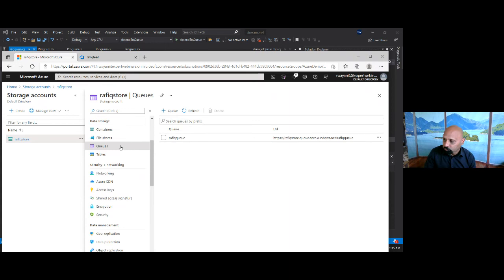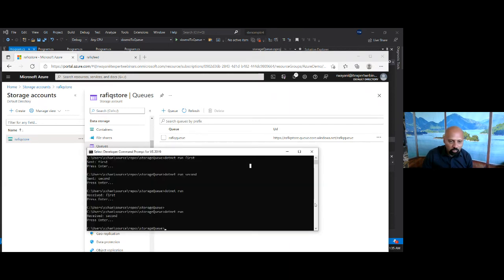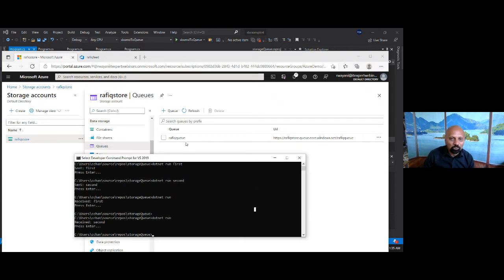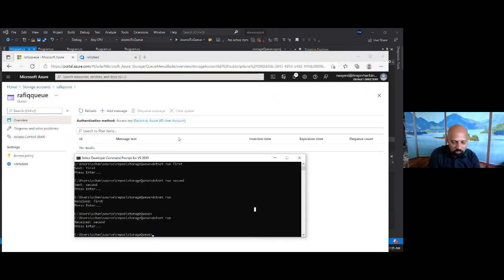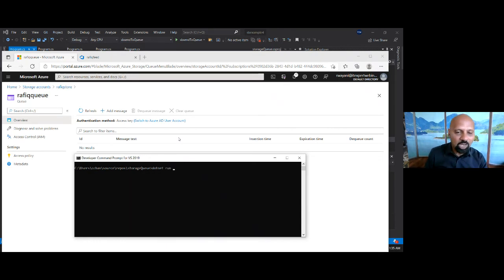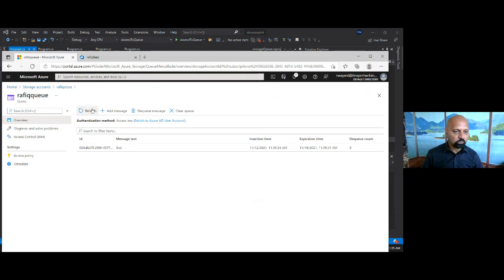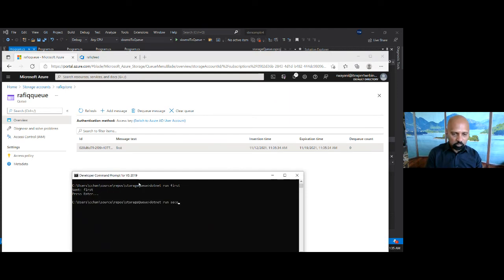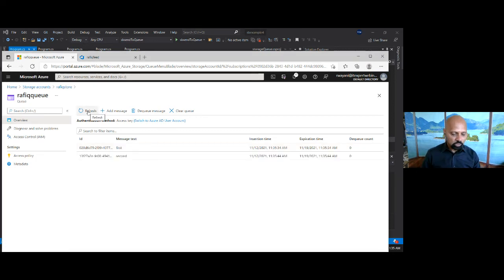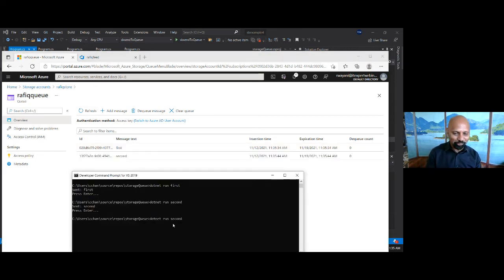I'm going to click on queue, and I did this at the command line because it was more fun that way. You'll see what I mean. I'm going to go to the queue here. Let's see. I'm going to do dotnet run, and I'm going to say first. Send the message, do a refresh. Look here, there's the first message in the queue. Go right here, second, and refresh. And a second message in the queue. Isn't that great? Go over and do a third.